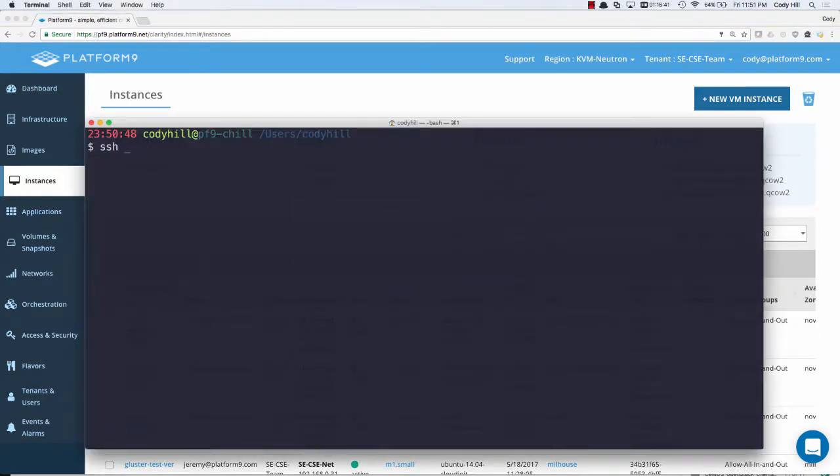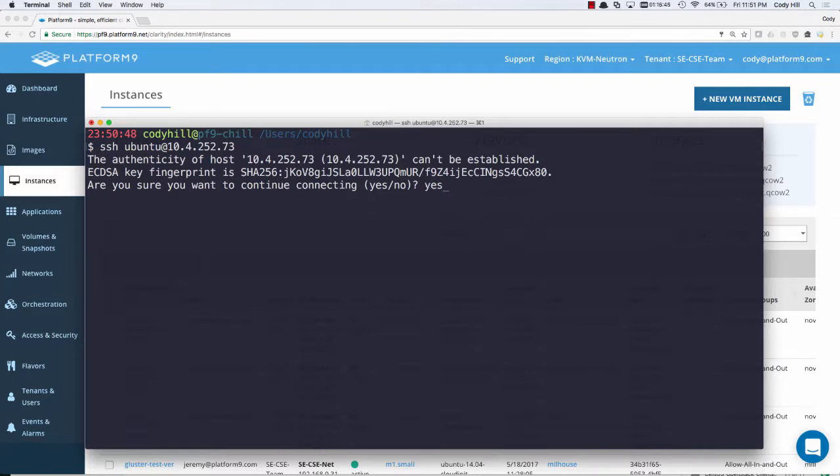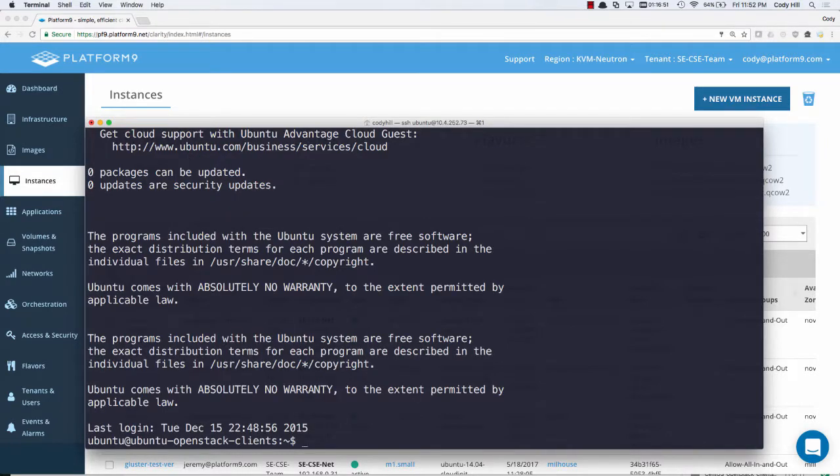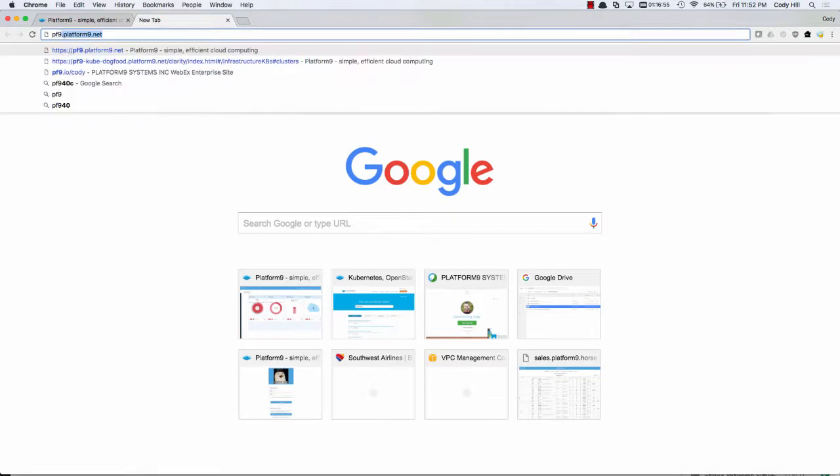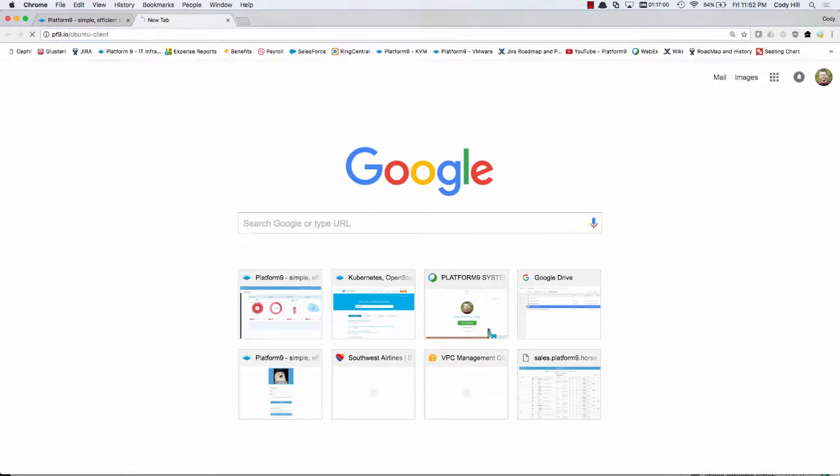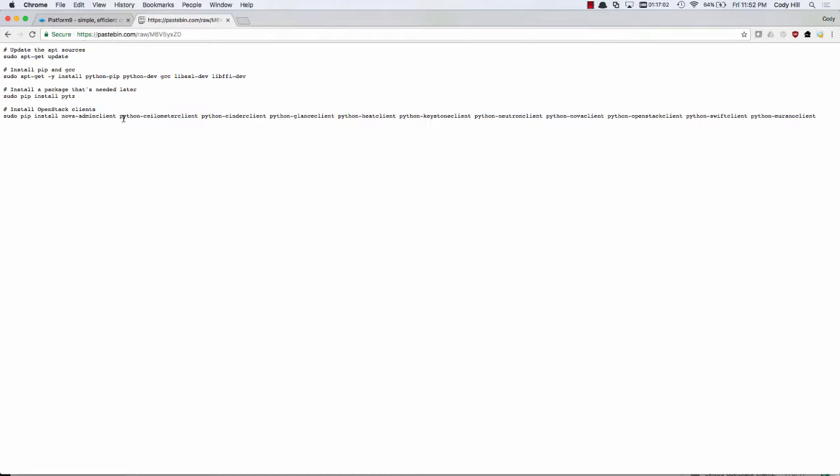We'll do an SSH as Ubuntu at that system. And since I have my SSH key passed into this, it just lets me right in. The next thing we want to do is, I've put the instructions up on the internet at pf9.io/ubuntu-client. What you can do is just follow along with these, and we're going to do these in order.